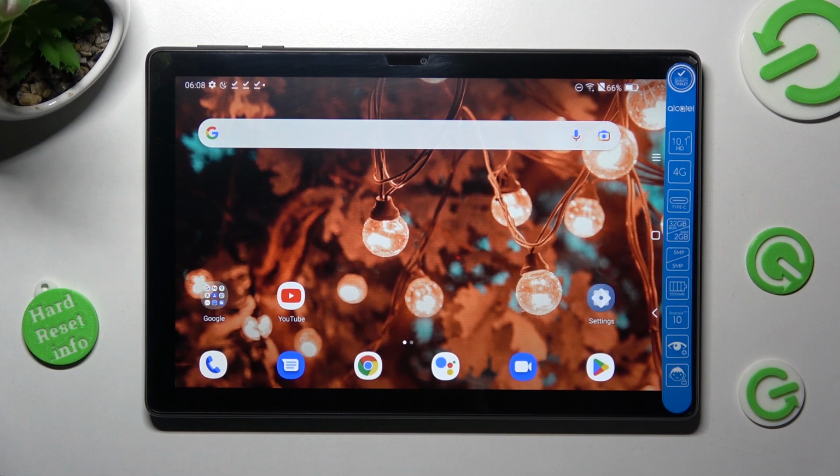Hi! In front of me is ALCATEL 3T 10 4G, and today I would like to show you how you can switch on or off autocorrection on this tablet.